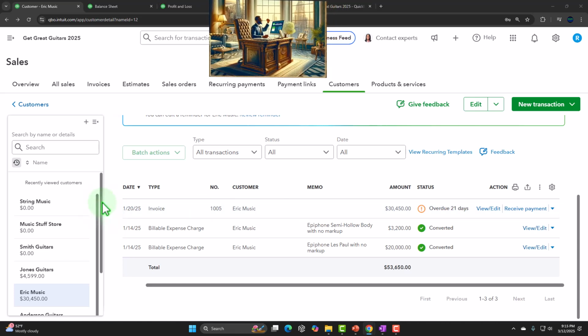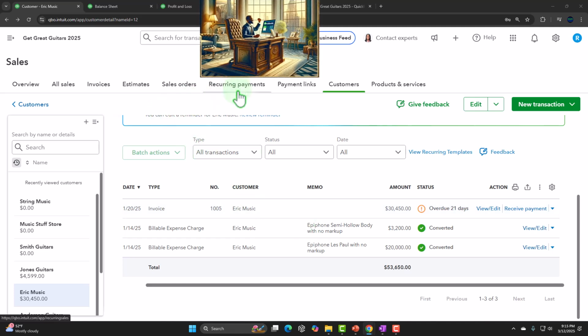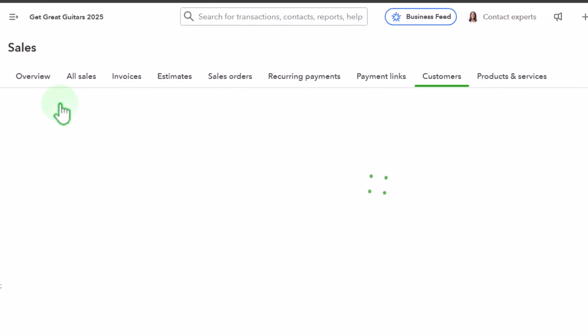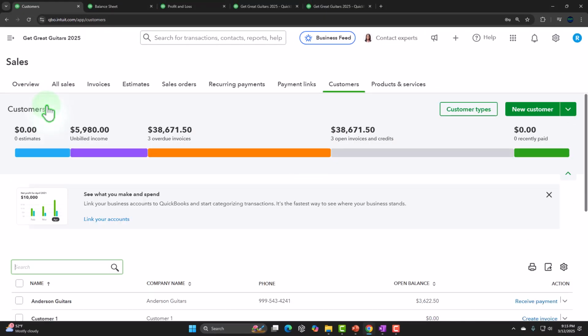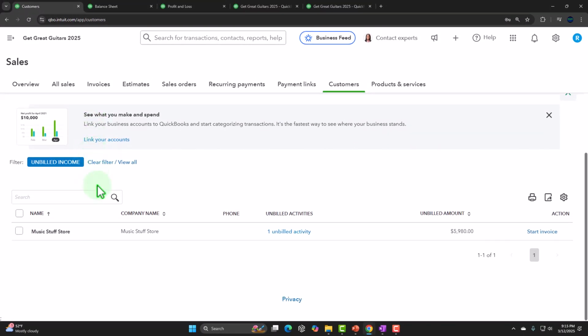Let's do it faster this time. We've got the next one we're going to go into will be, let's see, let's do it faster. Now I've frozen up trying to do it faster. We're going to go back to the customers here, and then we have the unbilled income. So in the unbilled income, we've got Music Stuff Store. So let's remember where this came from.